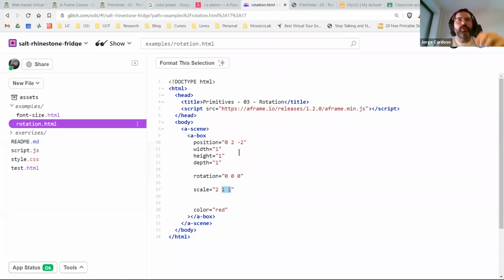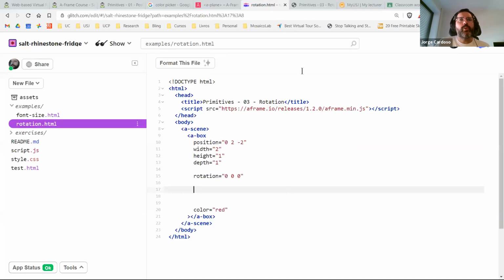And of course, you see from this example that this is an alternative. So I could have created the same box by writing 2 on the width, 1 on height, and 1 on depth, and not using the scale. So this will create the same thing. So in some situations, scaling is an alternative. In other situations, it's the only way to achieve a desired effect.